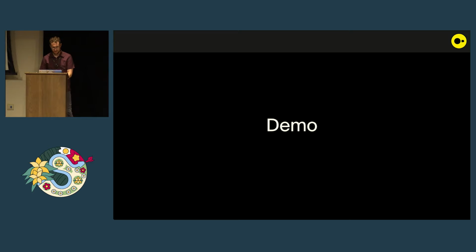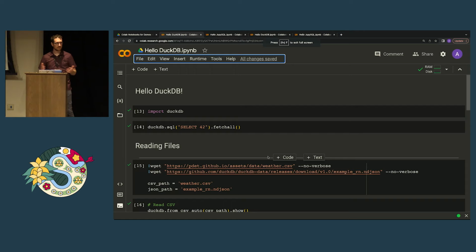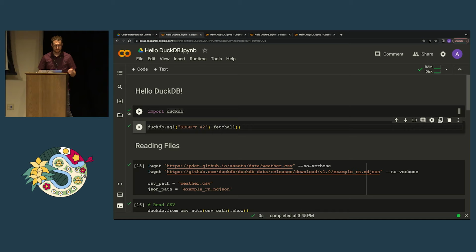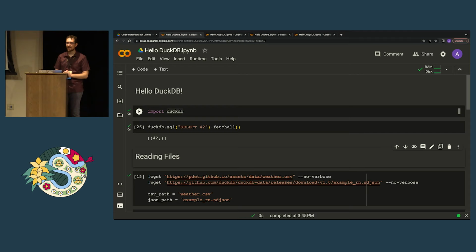Speaking of, demo time. All right, we're going to do a quick Hello World example. I'm here in Google Colab. I don't even have to run pip install duckdb because it is actually pre-installed in every Colab instance now. So all I need to do now is import duckdb. And if I want to run a SQL statement, it is duckdb.sql, a string for my SQL command, and .fetchall, just like the typical Python database API. And I'll get my list of tuples back. In this case, it's 42, the answer to life, the universe, and everything.